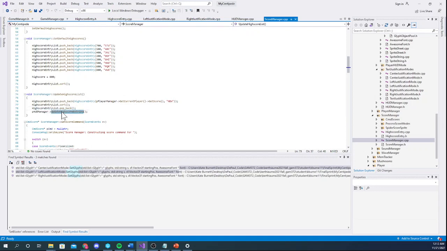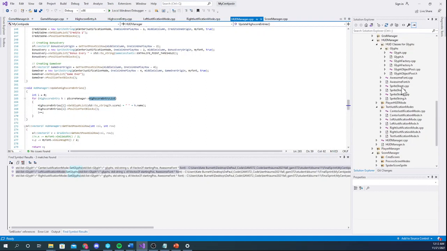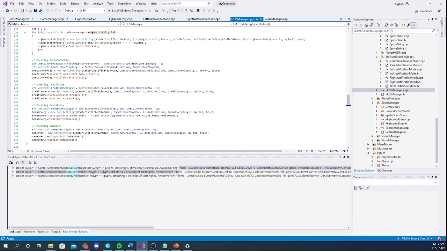And then you update the high score entries in the HUD, which is you loop through and reset the glyph list to the high score entry list of the score manager. Hopefully that makes sense for high score. I don't know how I got on that tangent, because we were talking about flyweight pattern and sprite strings. Back to the HUD manager, just at the beginning of the game.